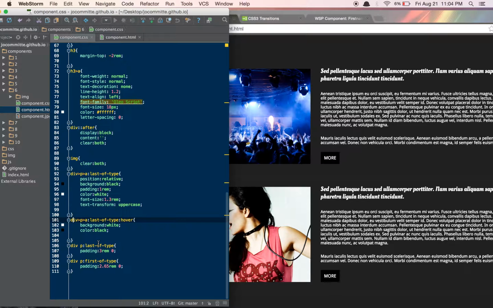P first of type. Give it padding. Div P last of type. Give it padding. Div P first of type. Give it padding to separate these two. Div P last of type. This one. Now I did a hover for that. Alright.